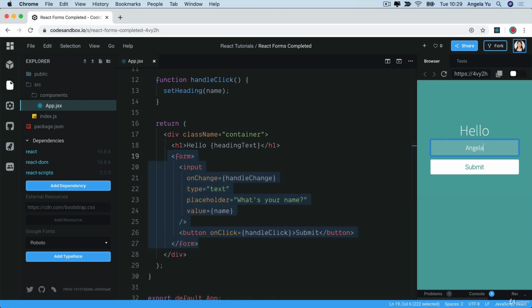So if I go ahead and type my name in here, I'm expecting it to show up in the H1. But if I click on submit right now, see how it added it to the H1, but then it quickly refreshed the app. And this is the default behavior of form components in HTML. They refresh in order to submit, make a post request or make a get request, and refreshes the page.